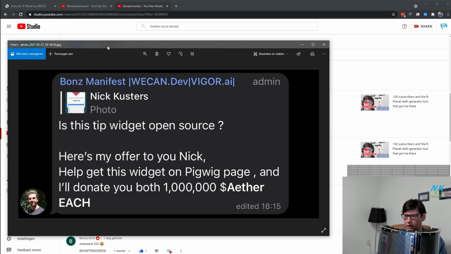And it just integrated with the wallet. No need to manually transfer anything. And I think I'm the only one that actually did that from all the projects that exist. And he was like, okay, I showed off the new donation tool that I made. I'll show you in a bit. He was like, is this open source? Here's my offer to you, Nick. Help me get this widget on Pigwig's page, and I'll donate 1 million Ether to you both. So yeah, I jumped at that, and I will make sure that Pigwig gets to use my system.